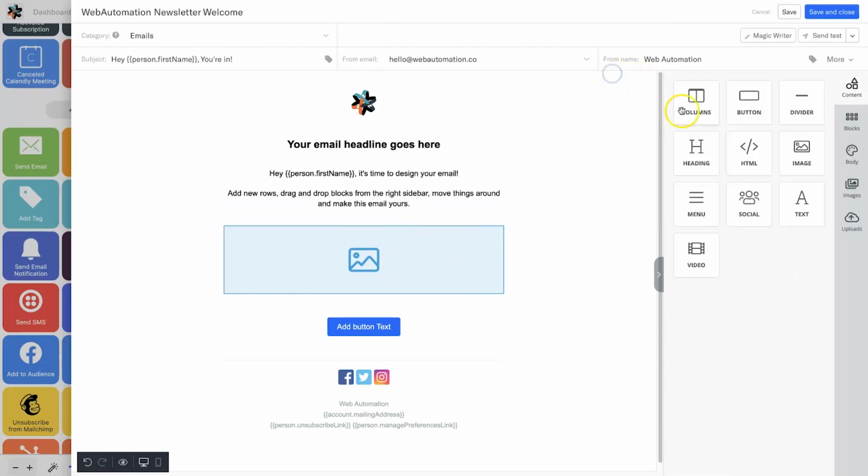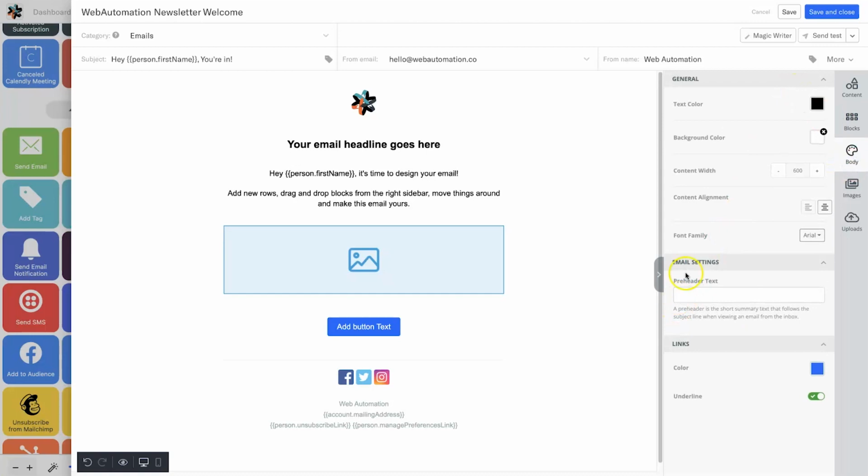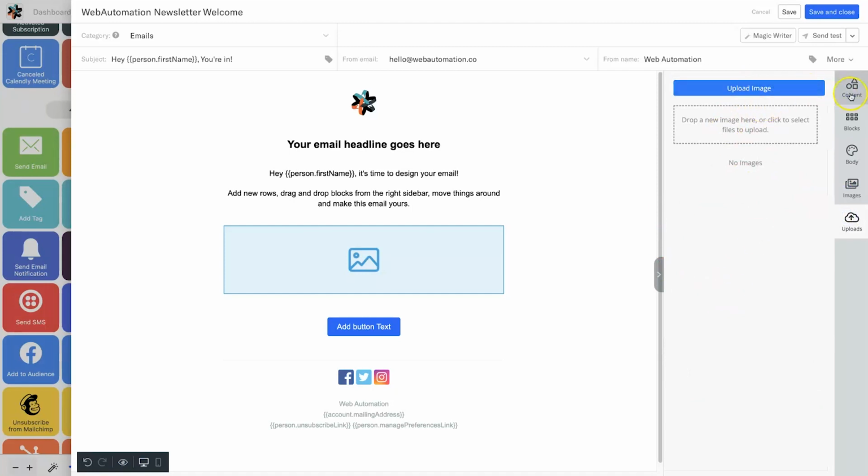And as for the different components that we have, on the right, we've got columns, buttons, dividers, image, HTML, heading, menu, social, text, and video. I love it how they have HTML in here. You can do some pretty cool things like add in countdown timers, things like that from other places. We've also got all the different blocks you can use for your layout. We've also got different content widths, background colors, everything like that. You can add in images, and then finally, here's going to be all of your uploads.